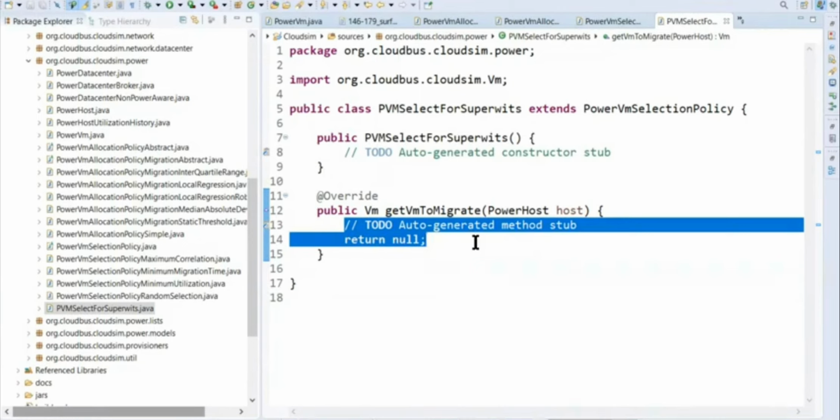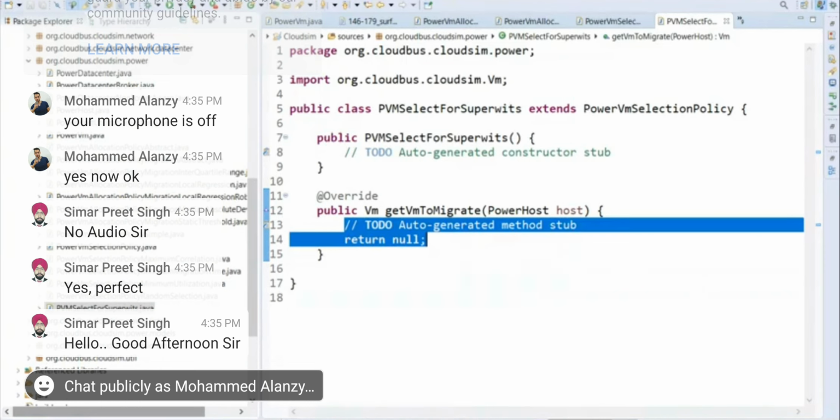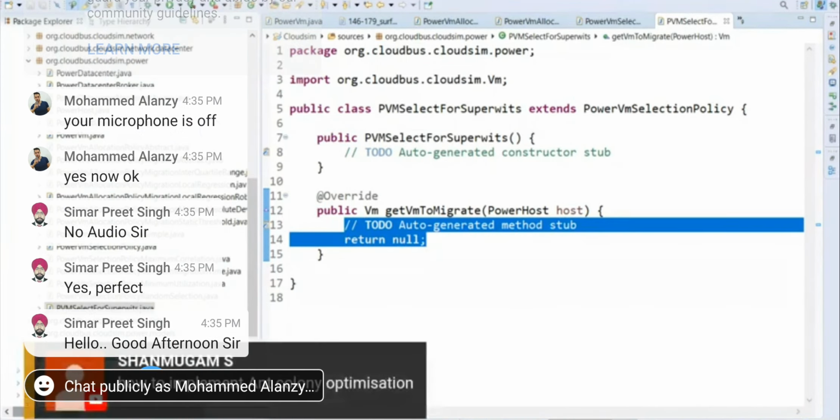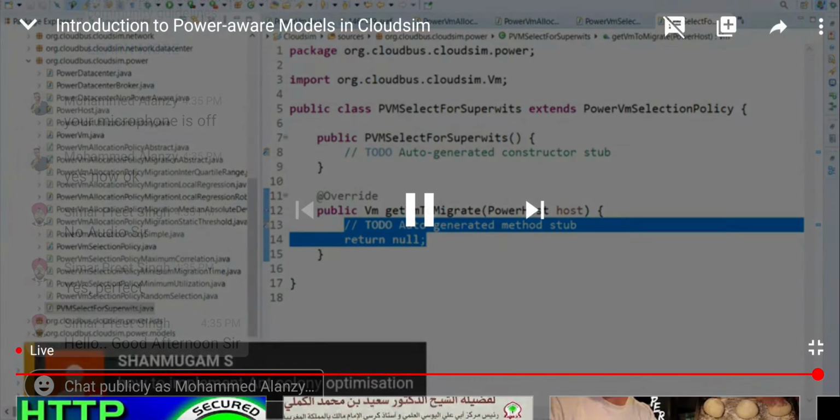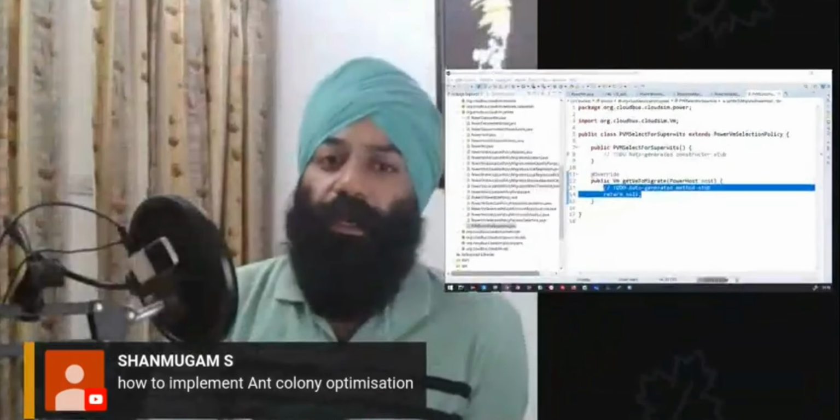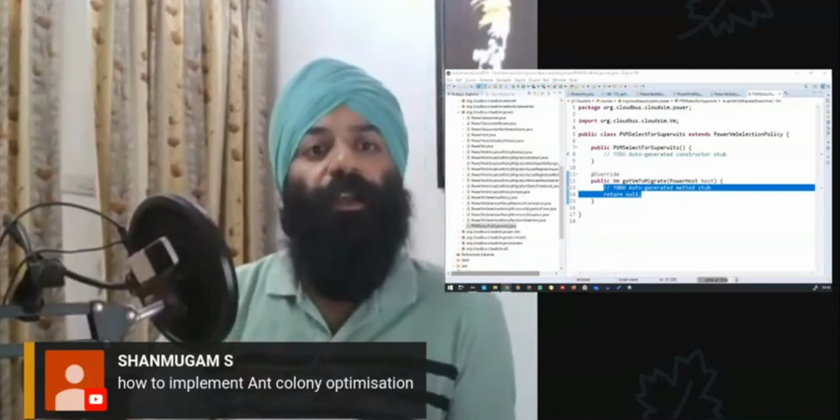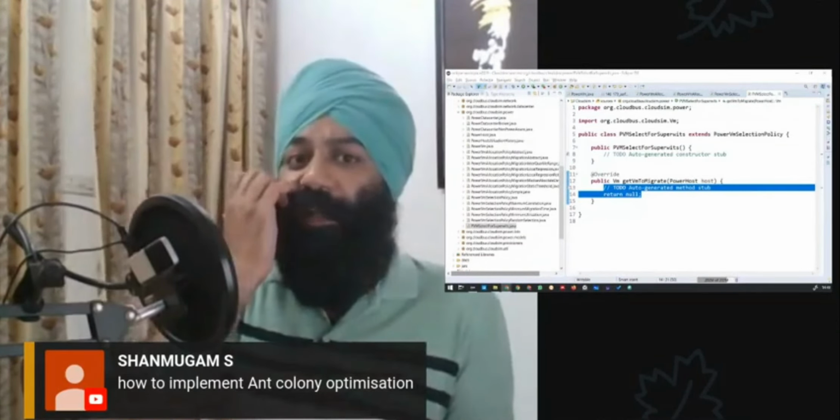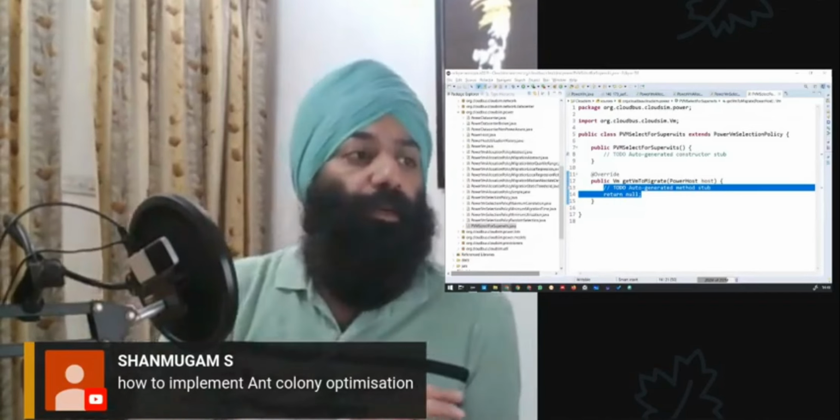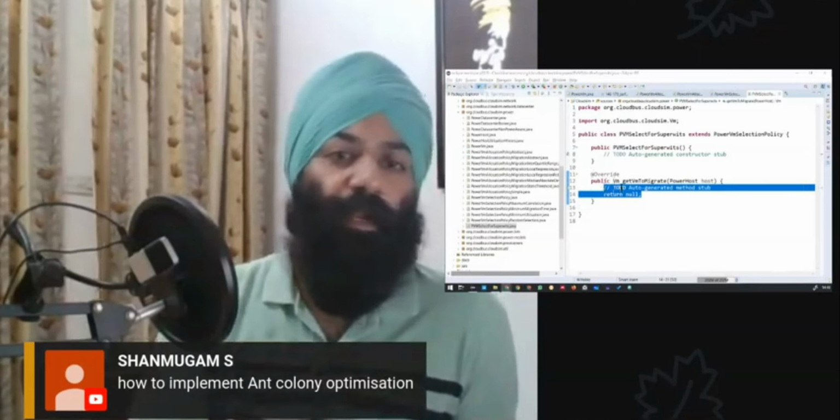Now there is a question from Shanmugam, if I'm pronouncing it right, and pardon me if it is wrong. So the question is how to implement ant colony optimization. The basic algorithm of ant colony optimization is already there. You have to consider it. I'm not sure for what purpose you are looking at, but let's say you are trying to do it for the VM selection, then you should be considering to implement it over here.